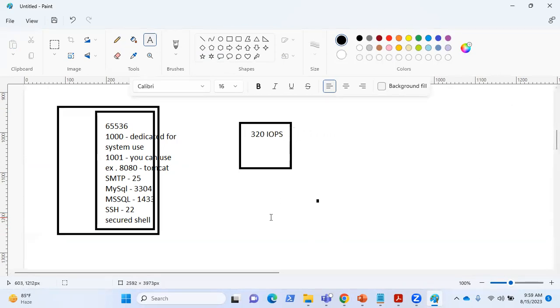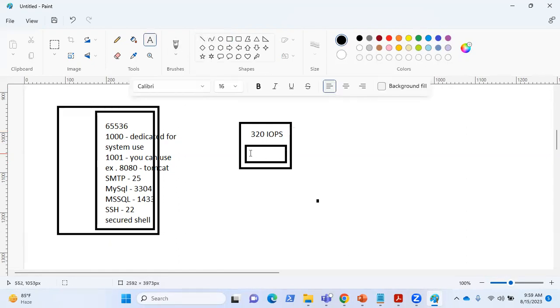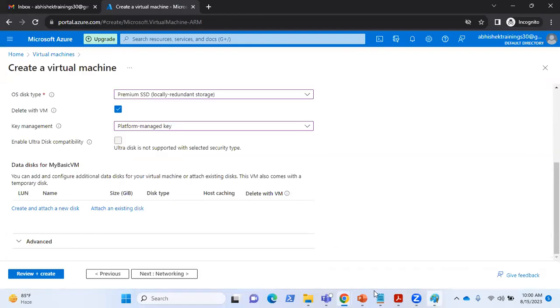But when I am choosing the disk, now here is the disk. I can choose an ultra disk. Now what will this ultra disk do? It will increase the capacity. It may increase it to 1200 IOPS, or 1900 IOPS, or whatever I choose. So that is the work of ultra disk. So I can choose it, but I'll not choose this.